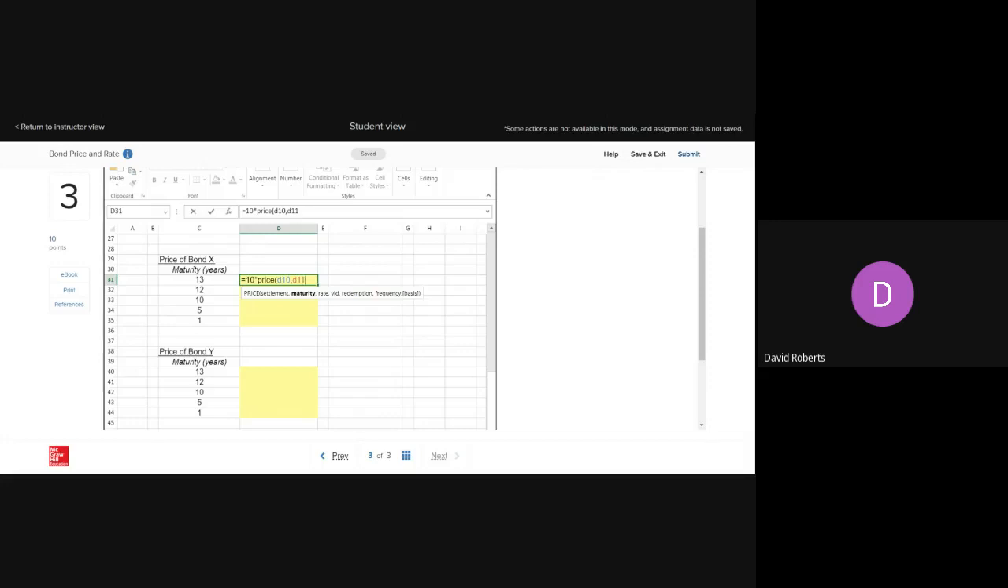The next is the rate, which is in cell D8. The yield is in D9. The redemption, in this particular case, is in D18. And finally, the frequency is located in cell D19. Bracket and close.